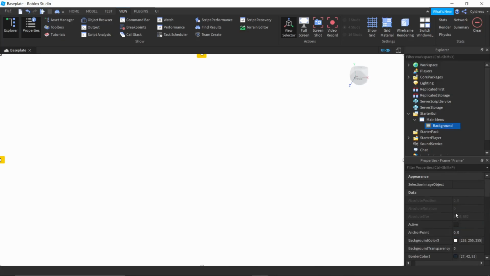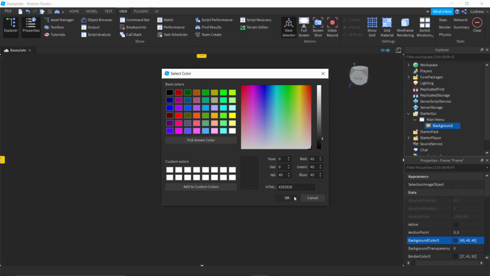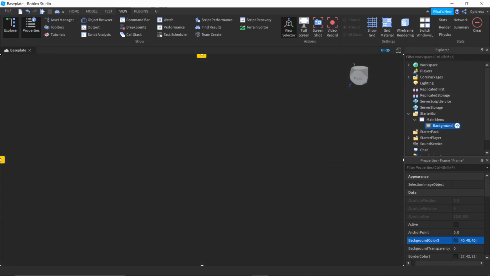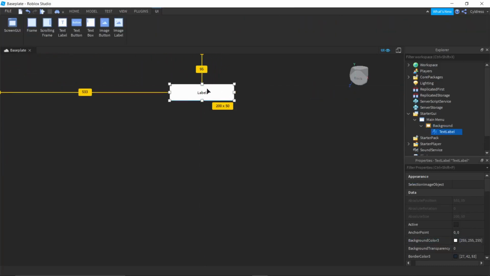And of course, you can adjust the color. We'll probably just go with kind of a dark gray. I think we're gonna go with, yeah, that's probably good. All right, so now we're just gonna put in a text label, and this will be your game name.